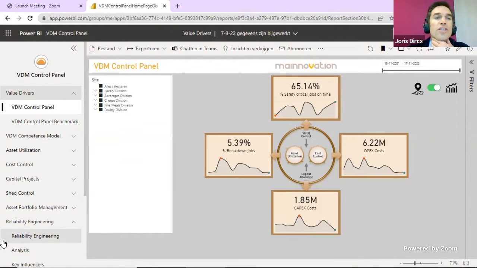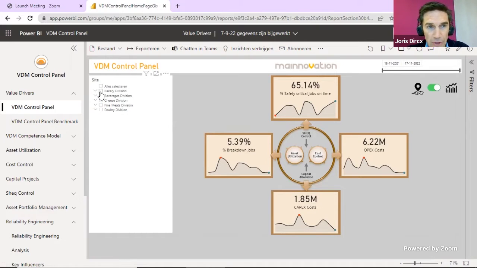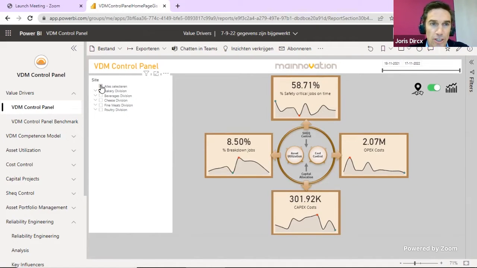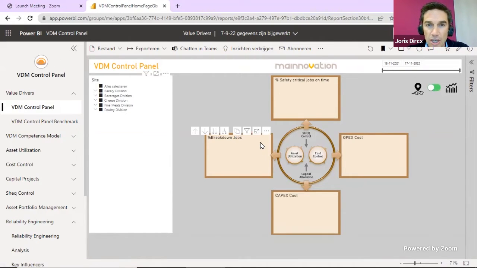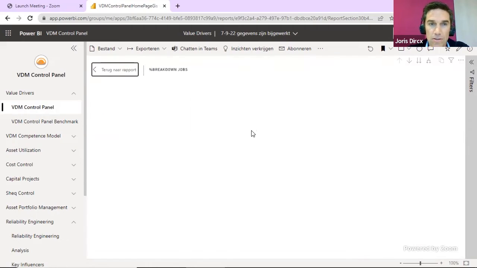So now you see the VDMXL control panel. And what you see here is the more strategic part of the control panel, being the value driver part, where for each of the value drivers, you can see how you're doing for all sites for which you are responsible, or for only one or two, depending on what you should focus on. Now, if you have multi-site responsibility, you could also say, okay, show me this on a geographical map. And then you could say, okay, I'm going to zoom in on that map.